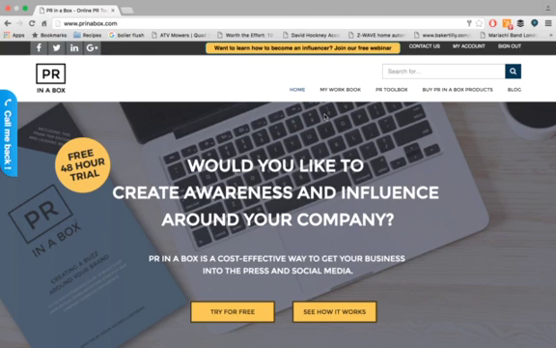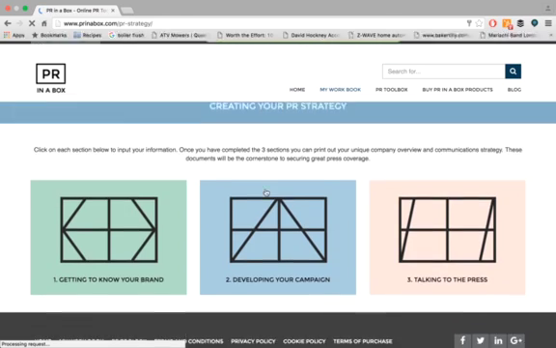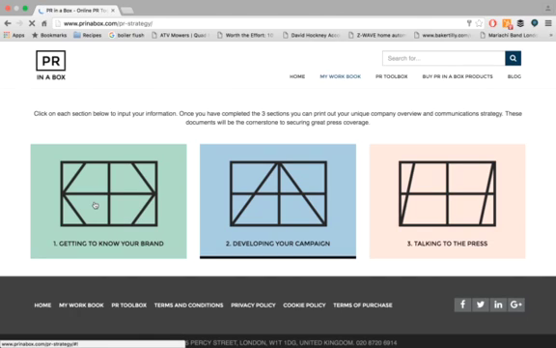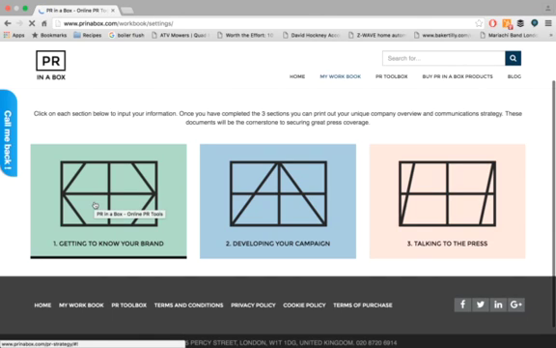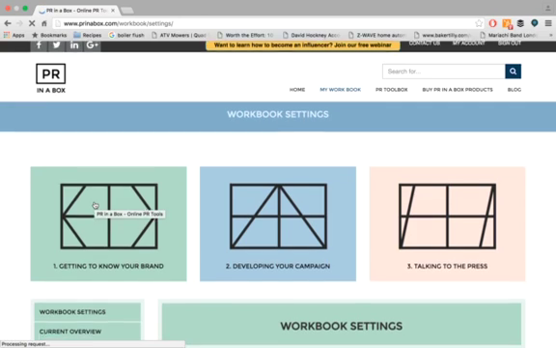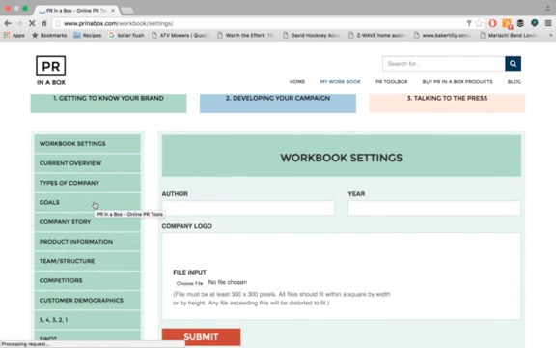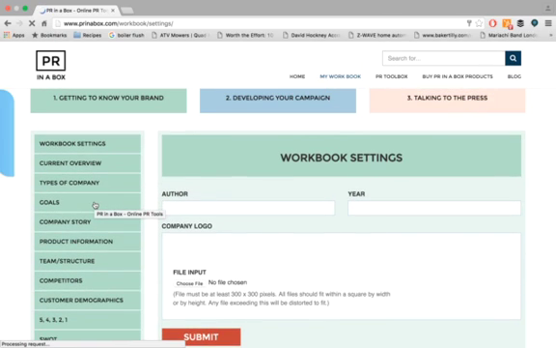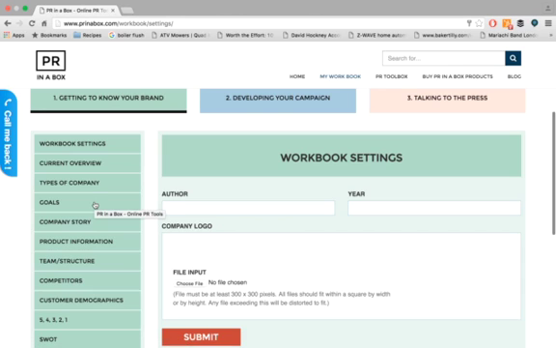So the first step is really creating your strategy, which is what we call the workbook. Step one of the workbook is called getting to know your brand. The reason that we start here is because in order to create a great PR campaign, you've got to know what the stories are that are available to you around your brand.